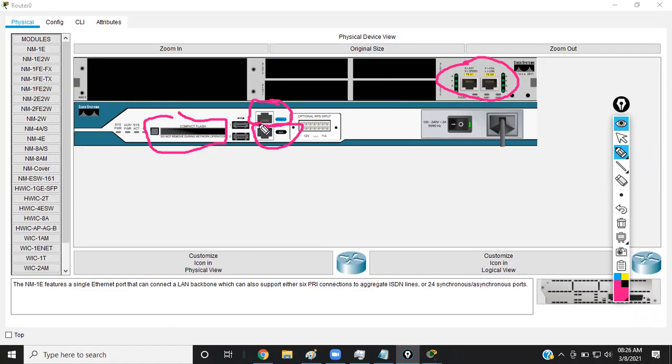Why are we using the console port? This is my fresh machine, and I want to configure my router. So how can I do this? I need CLI access. Through the console cable and console port, I can get CLI access to my router. Then I can configure it.